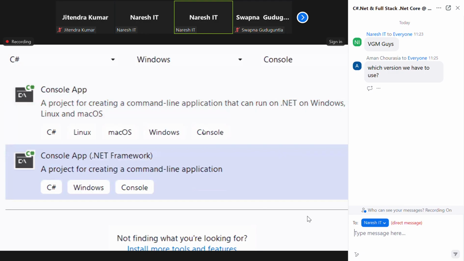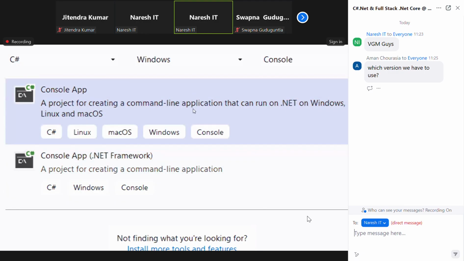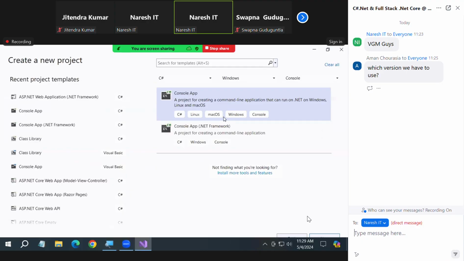This is purely Windows, this is outdated, guys. So choose the first one, Console App. And here you can understand, it will show Linux, Mac, and Windows. So that's the identification for you to understand about it. Okay. So that is the option you just need to select now. Click on the next button at the bottom.